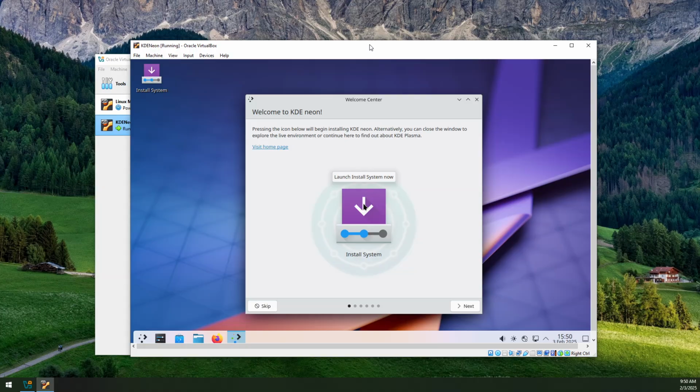So KDE Neon is the cutting edge of the KDE Plasma 6 desktop environment, but it's installed on a modified version of Ubuntu long-term support, or LTS. So you get the longevity of LTS, but at the same time you get the cutting-edge version of the desktop itself. So it's kind of a win-win, or you get to have your cake and eat it too. So that's the reason why I chose this.